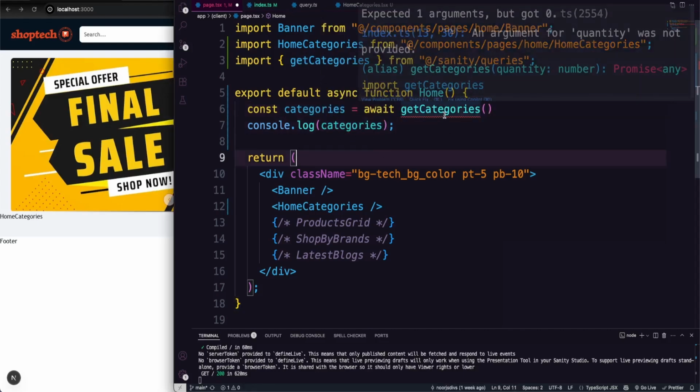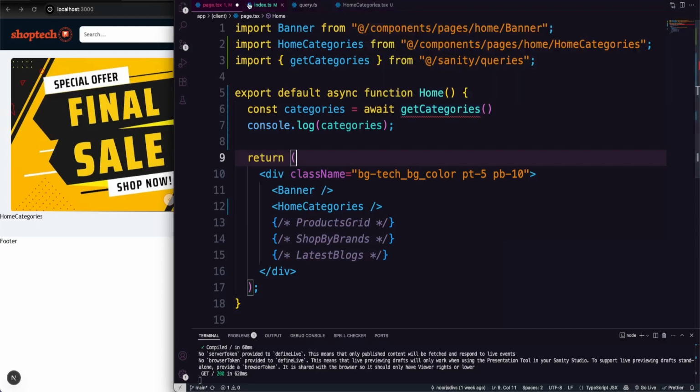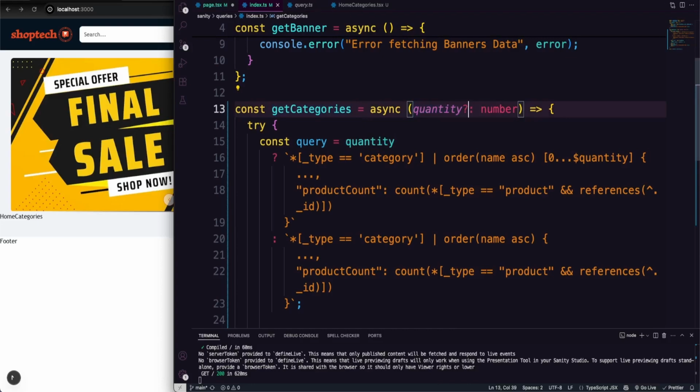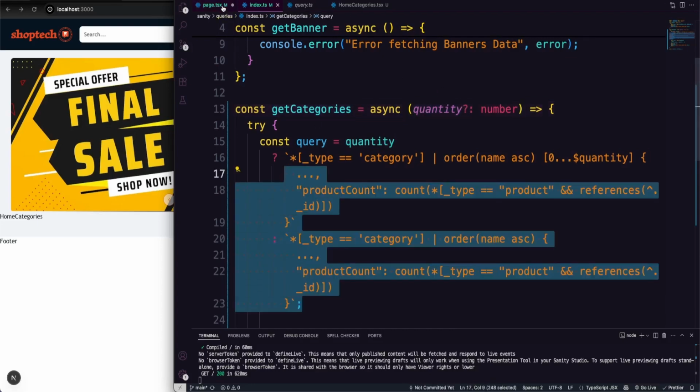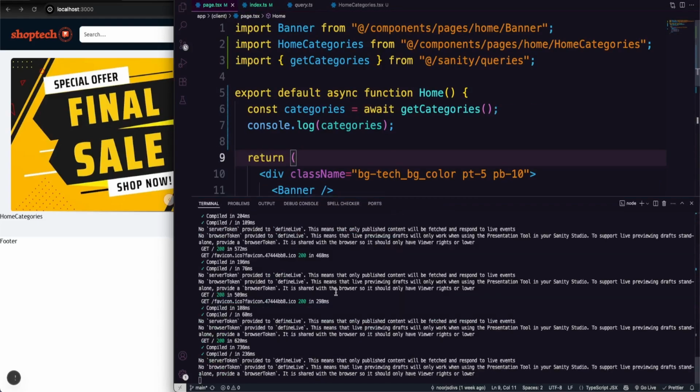It's saying it expected 1 argument but got 0. Remember, we are passing a structured value as the params, the quantity. We made it mandatory, but we will pass it as optional. That quantity may be there, may not be there, because we handle the data right here. So right now if I save, I should be able to see the structure of the quantity.